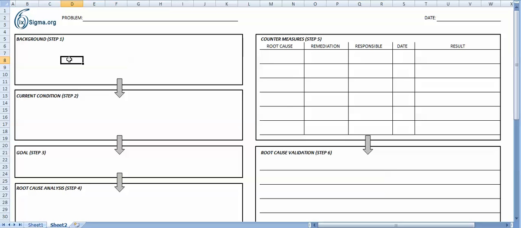For complex problems you could consider using the is and is not tool that's located on the SixSigma.org website in the Downloads tab in the Change Management Tool.xlsx file. Although is not typically associated with the A3, there's no reason why you can't use the is not, and again, particularly for complex problems.